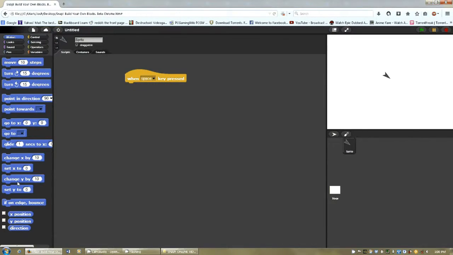And let's get our set Y to block, or set Y to 0 block. And all that does is make our Y position of our sprite set to 0.